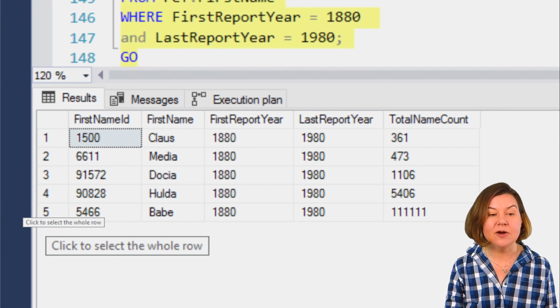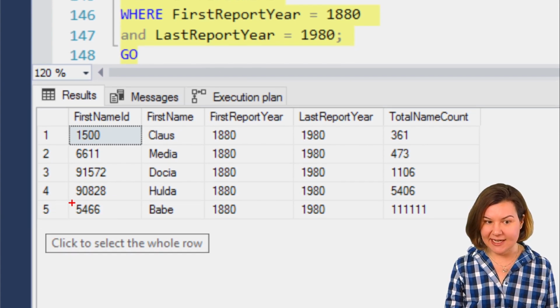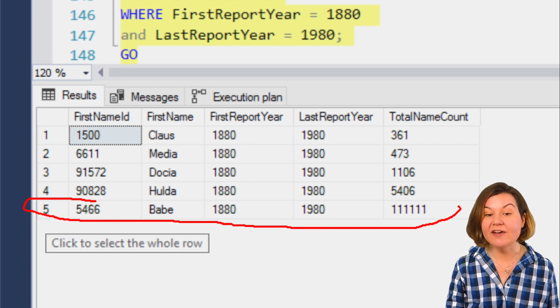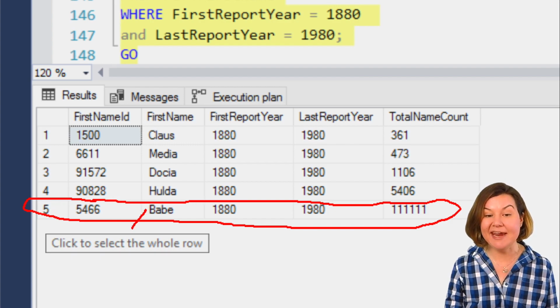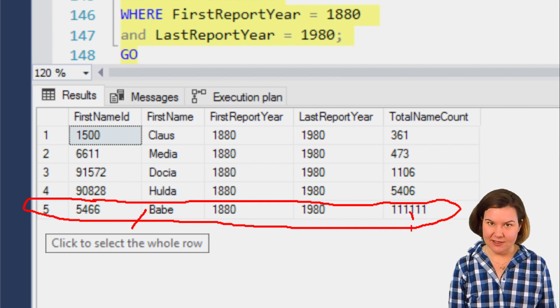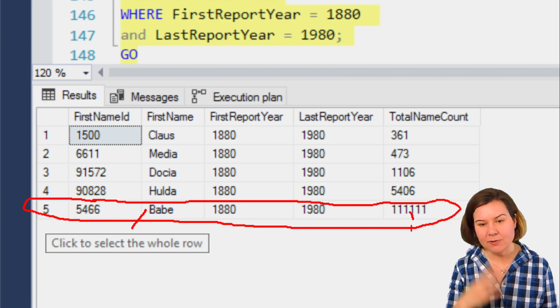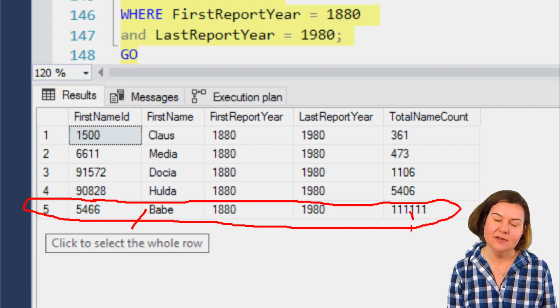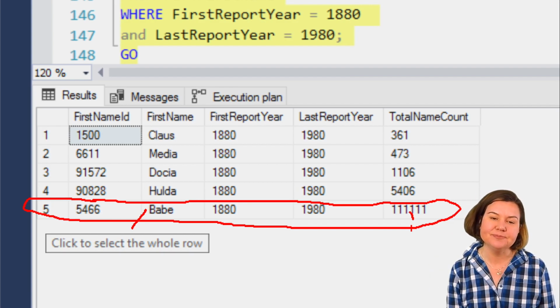But there's something kind of weird about this data. The row that we modified is first name ID 5466. And here's what the data we get back looks like. It says the first name is Babe, and the total name count is 111,111, right? 111,111. Well, that's interesting.